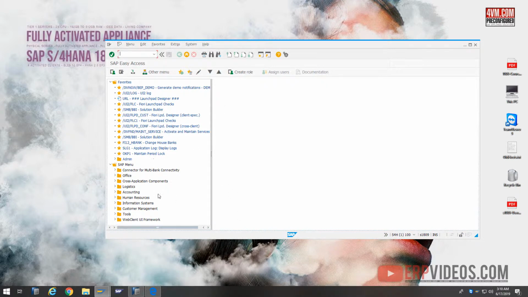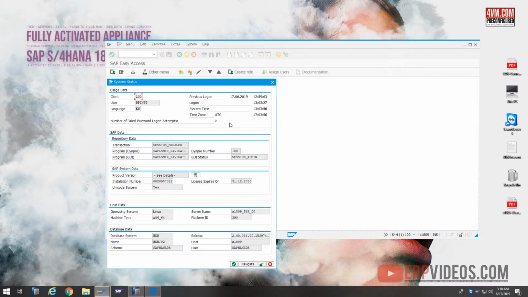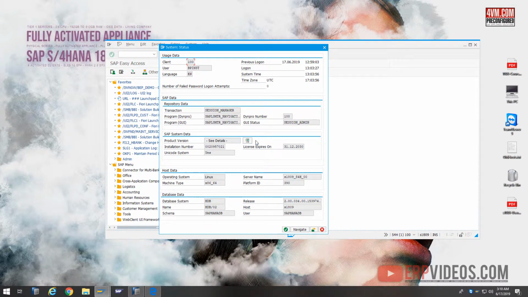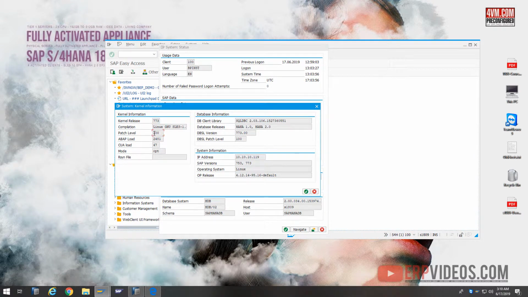Okay, so this is your Launchpad. This is your ECC access front screen. So go into status, and you can see the details here. It has a test and demo license installed. You have your own installation number. If you look at the kernel, the latest version is 100 of 773, and you can see it's using SAP HANA 2.0, Service Pack 3, patch level 106.